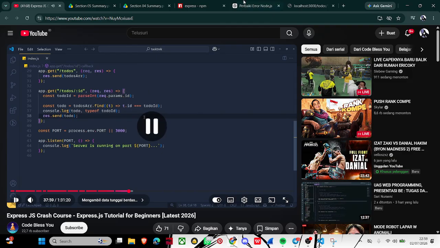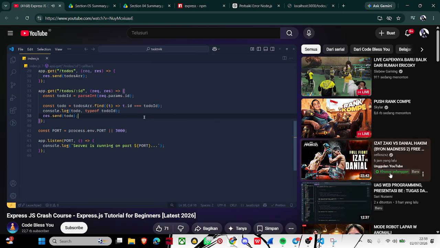I intentionally created this error to show you what might happen when we create an API and access an ID in the route parameter.